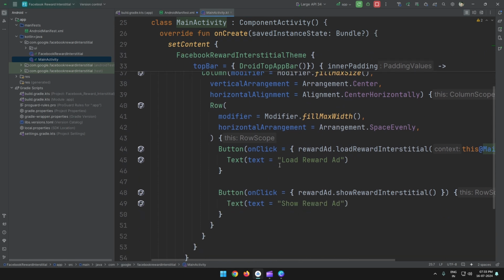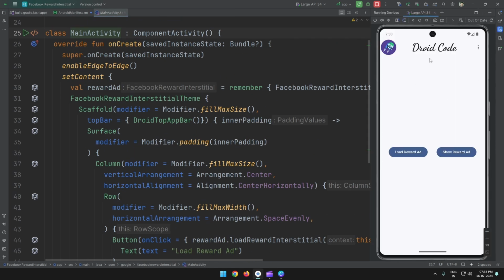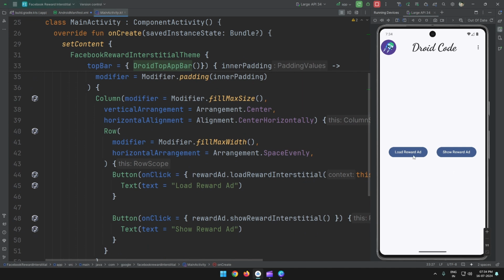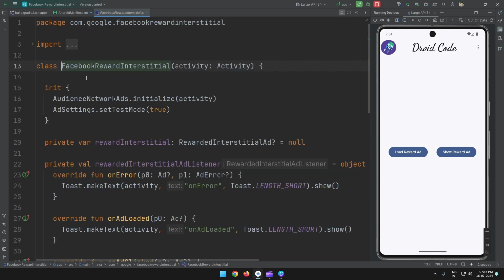And in main activity, there is nothing new as I have explained earlier. This output, this top app bar, and this row with one button for load reward and show reward. Okay. After this, this is the class I have created, Facebook reward interstitial ad, and pass activity as parameter. And as soon as this class gets initiated, this init block also gets executed. In this init block, I have initialized our Facebook SDK and passed this activity here.